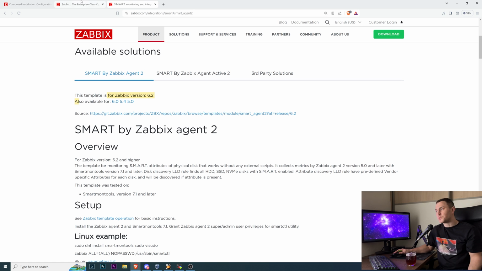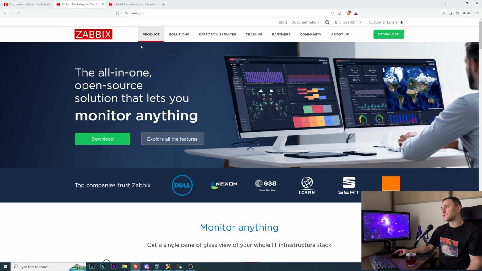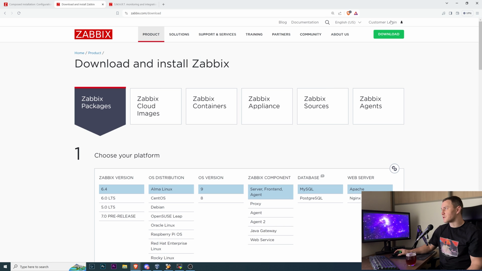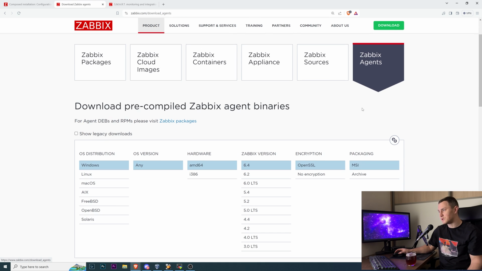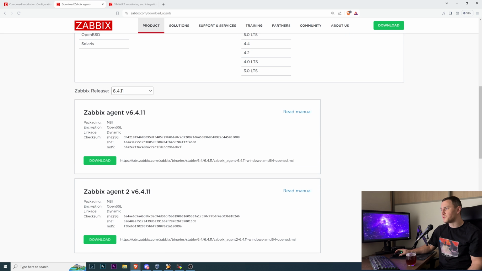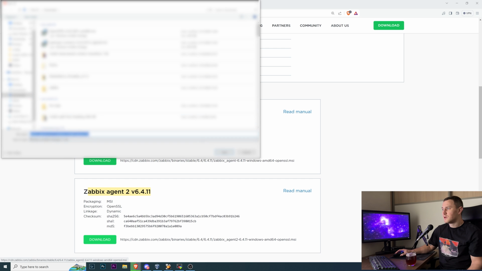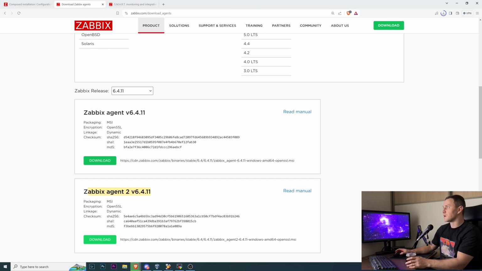Let's get started. The first thing that we obviously need is a Zabbix agent 2 on our Windows machine. If we were monitoring the disks on Linux, then obviously we would need to install it on a Linux server. But right now for Windows, we can go to zabbix.com, click on the green download button, and go only to the Zabbix agents, as I assume we don't need anything else, like we don't need to install the Zabbix server. Windows, AMD64 in my case, Zabbix version 6.4, MSI, and we are looking for the Zabbix agent 2, version 6.4.11. So click on the good old download page, fill in whatever you want, and wait for a couple of seconds for it to download.